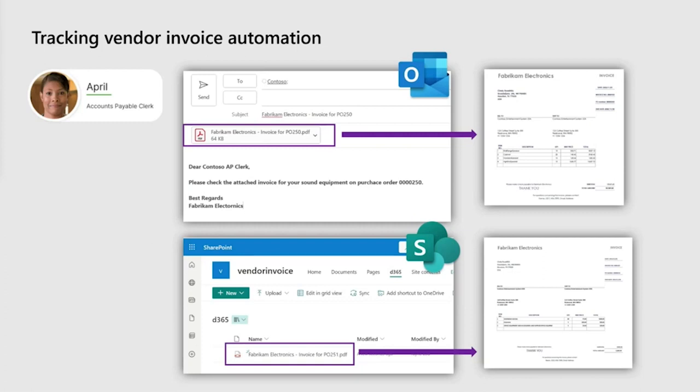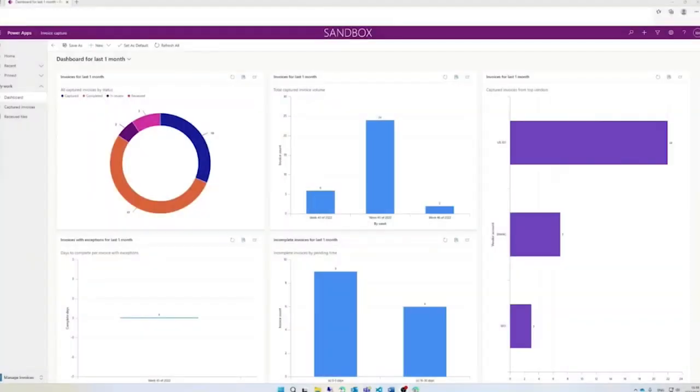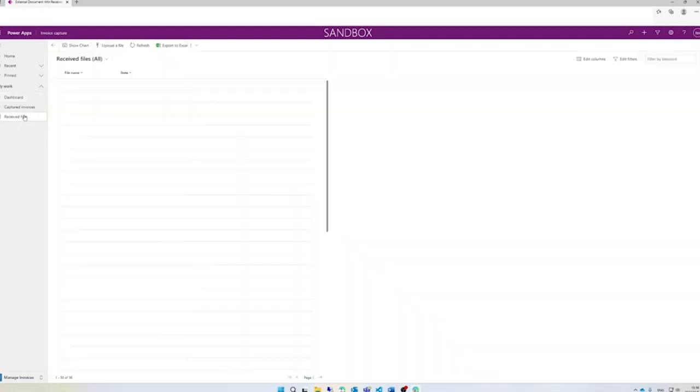Let's see how she works in Invoice Capture and Dynamics 365 Finance. When the invoice arrives at the company's inbox, what happens under the hood is that the invoice document will be picked up by an automatic flow and fed into an industry-leading AI model for recognition, which is developed by Microsoft. In Invoice Capture, April can first check the received invoice documents under My Work, Received Files.